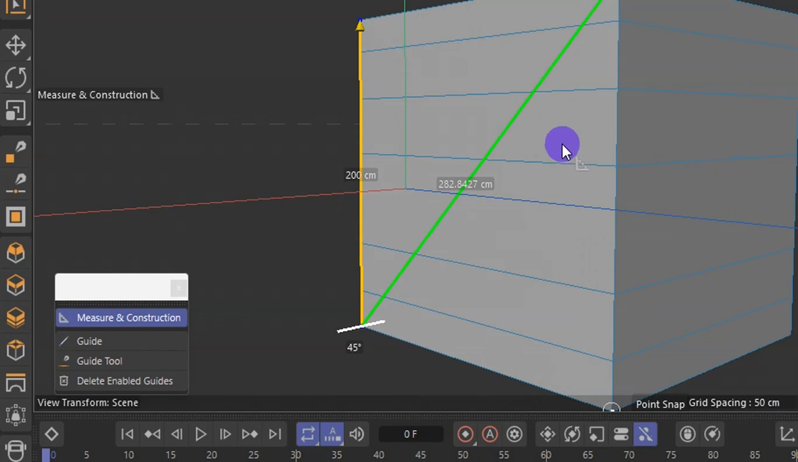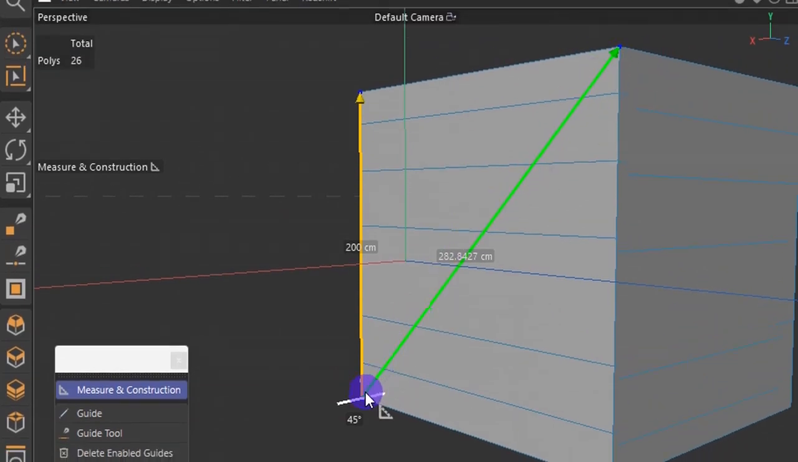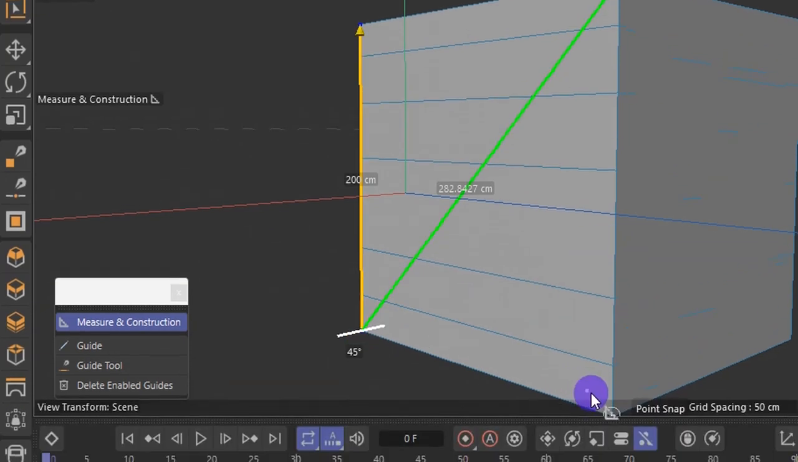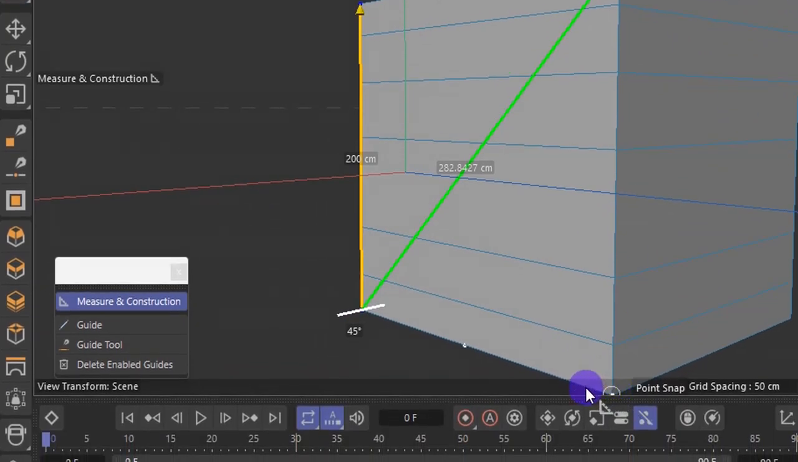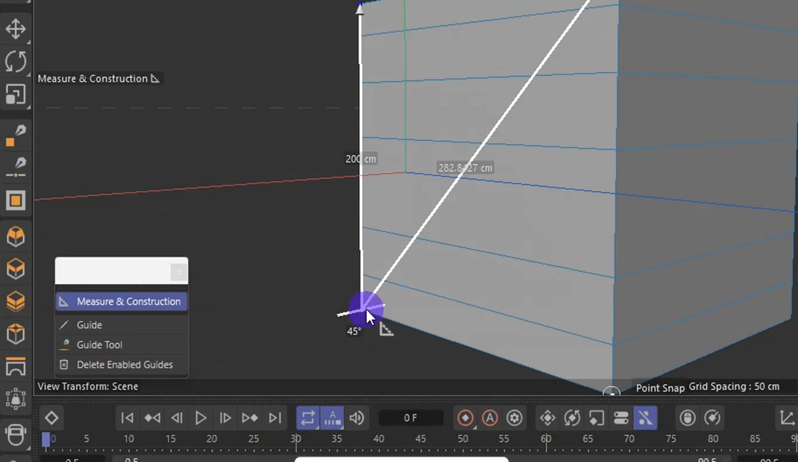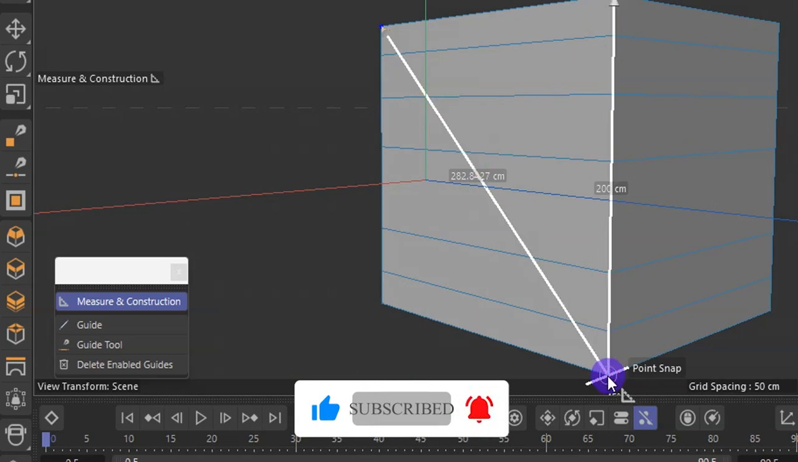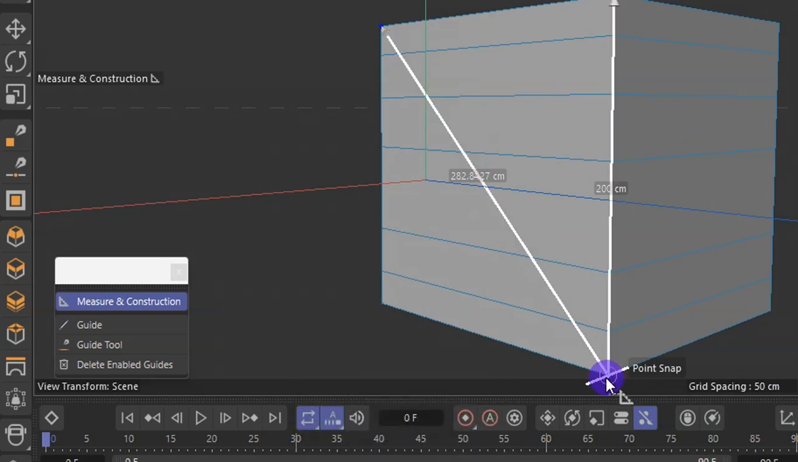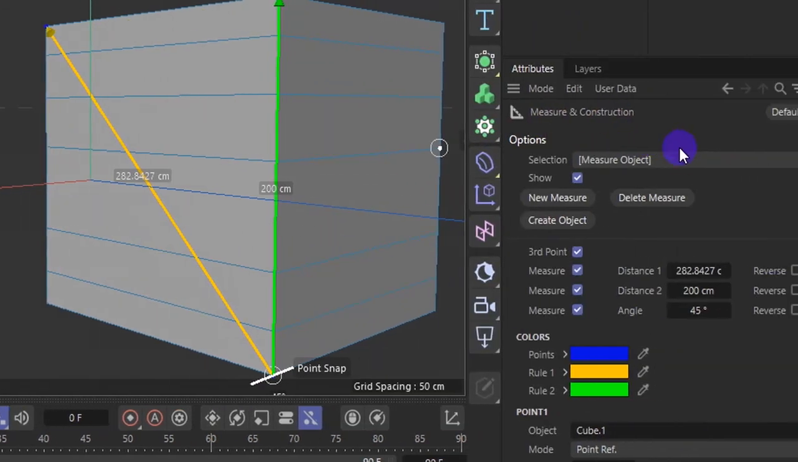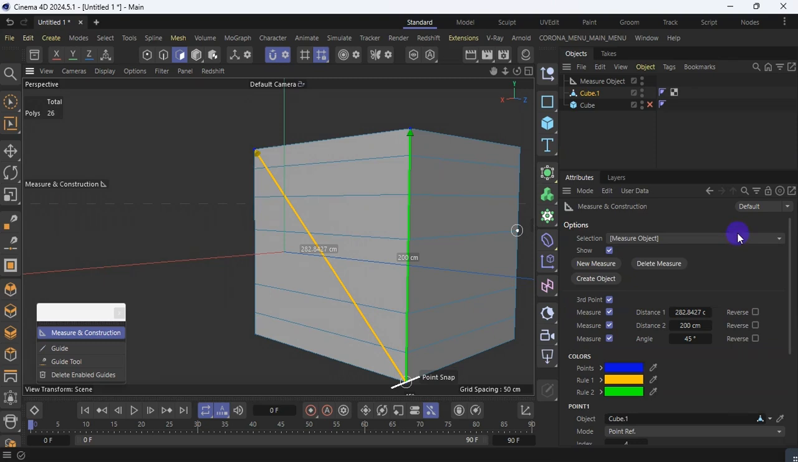So what if I want to move this point to this point? Because the first and second ruler is originating from this one point. All I need to do is just go to the new point and click, and this becomes the origin for both ruler 1 and ruler 2. So if you come over to this selection, we have measure object 1 here.